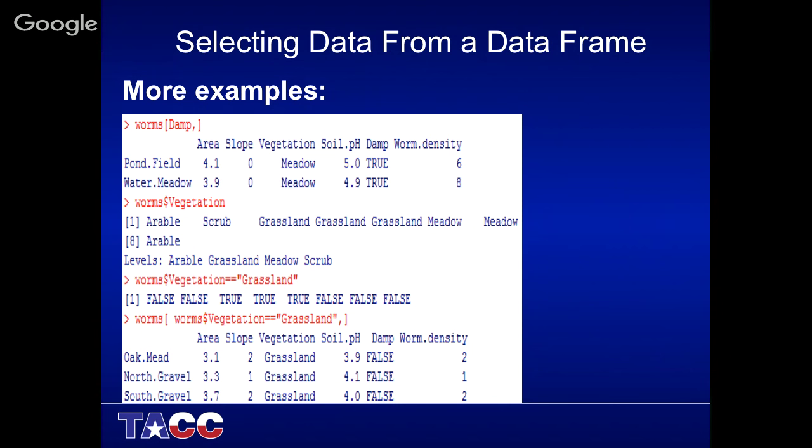This should be true. I'm not sure if this example is correct, but we can try it out later. It should return all the elements where this is true. Oh, sorry, where grassland is true. That's right. I was looking at false, and I got mixed up. So it's just returning the rows where vegetation equals grassland. So that's right.